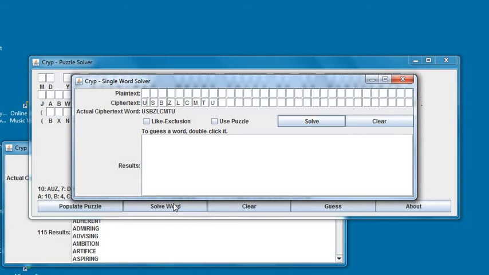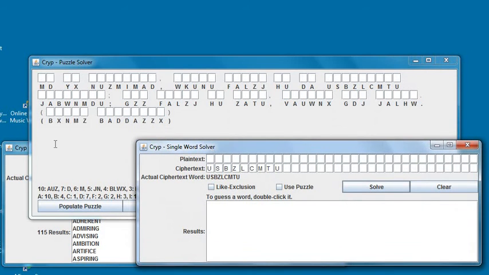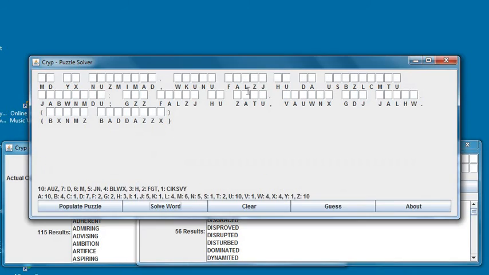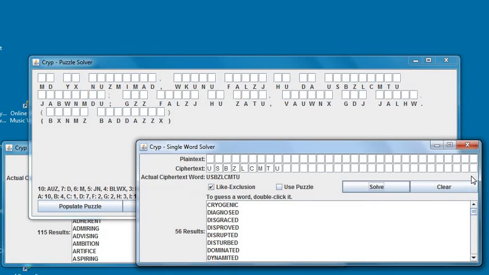Oh yeah, we can open multiple word windows at once so we can compare the results side by side. Now, what can Crypt do with this second word? There are 56 results. Which ones seem the most likely? Well, first of all, the three most common letters by far are A, U, and Z. So I'll guess that one of those is an E. Let's start with U.